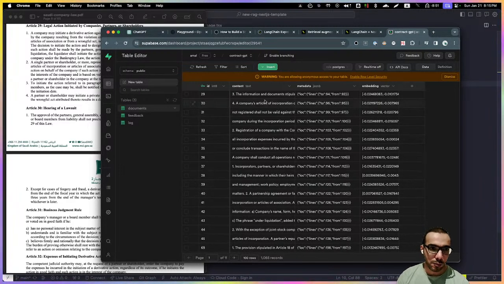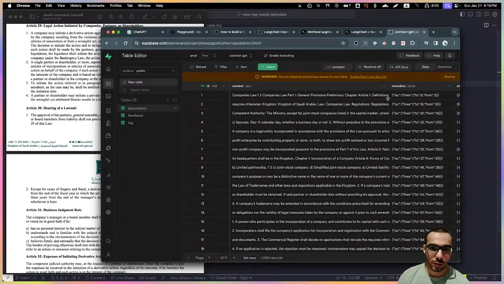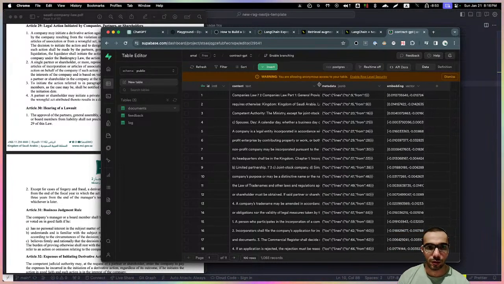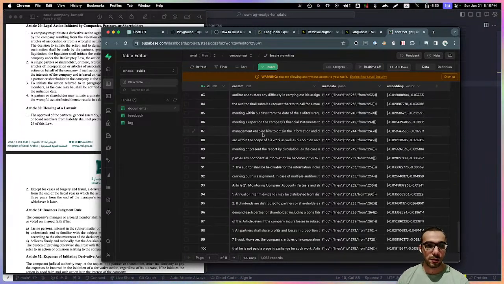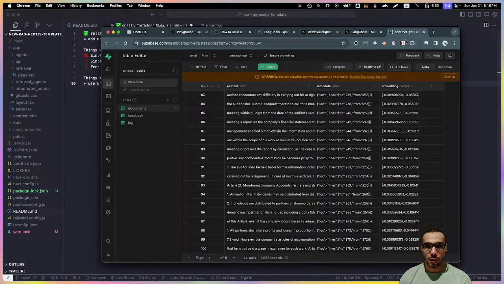Essentially it broke it up. It didn't actually break it up by articles, but whatever, we can optimize that later. I think it's just breaking it up by a fixed number of characters. So definitely room to improve there, but I think for the purposes of our demo, it's probably going to be sufficient.